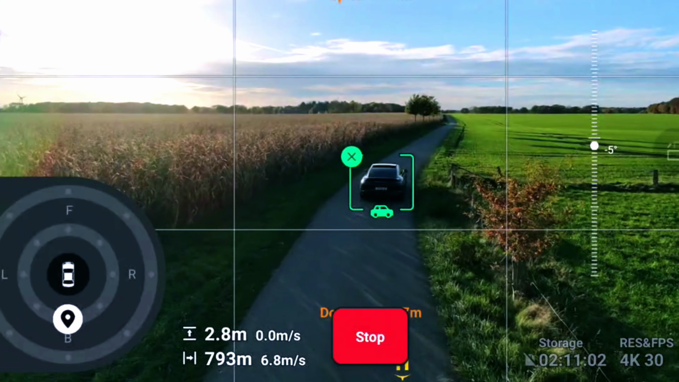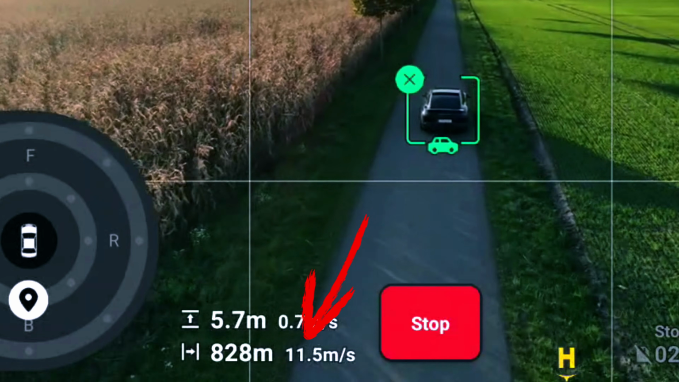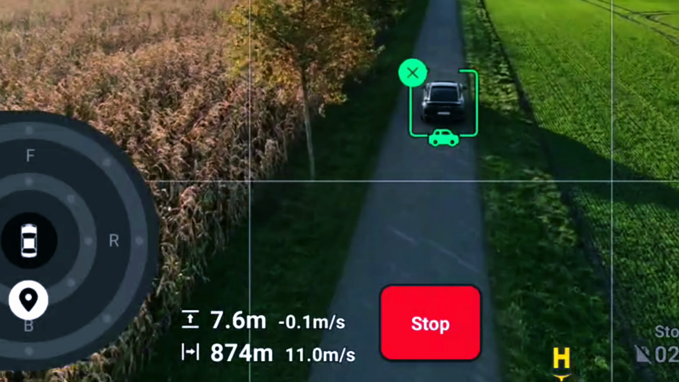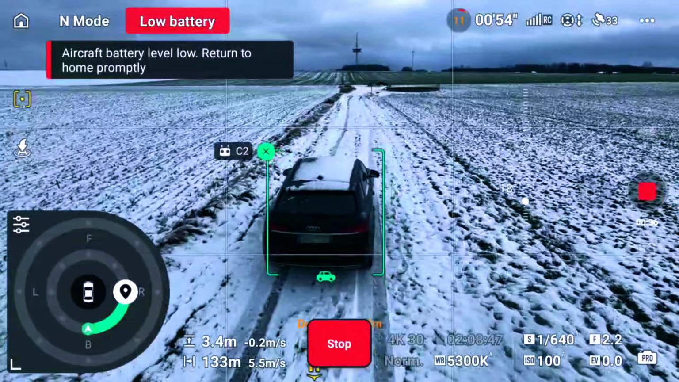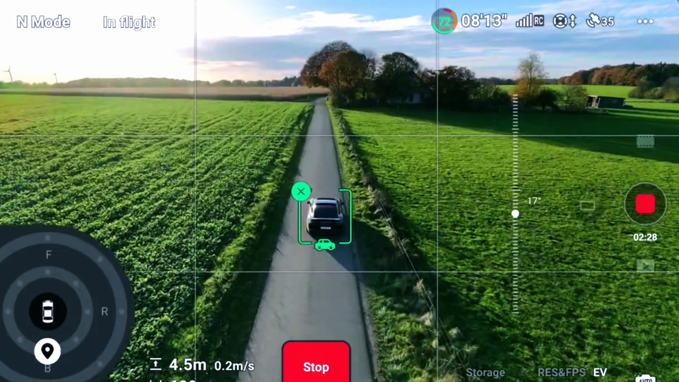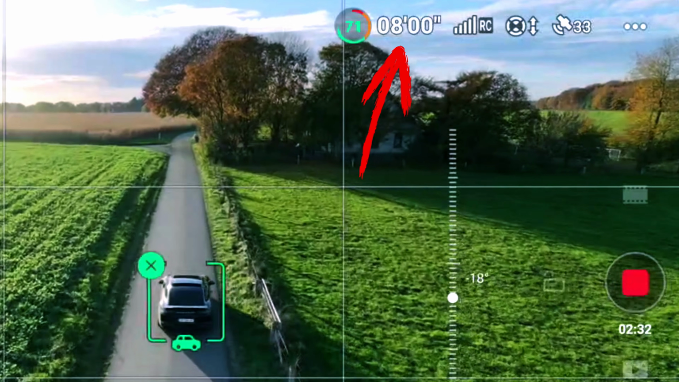Speed itself is another key limitation. The maximum tracking speed of the Neo 2 is around 43 km per hour. The closer the drone operates to this limit, the harder it becomes for the system to react smoothly. At high speeds, battery consumption increases significantly as well. Sustained fast tracking will drain the battery much quicker than slower, more controlled shots.